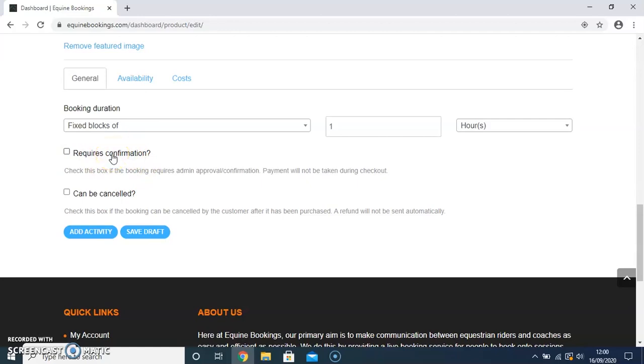requests the booking, they won't have a payment taken from them, because obviously in case you decline it. Once you've accepted the booking, you'll have an email that says, Harry's just requested a lesson with you at this time, this date, and so on. Then you can either accept it or decline it, or you can accept it and then change the time, and then it goes back to the client. It's entirely up to you.